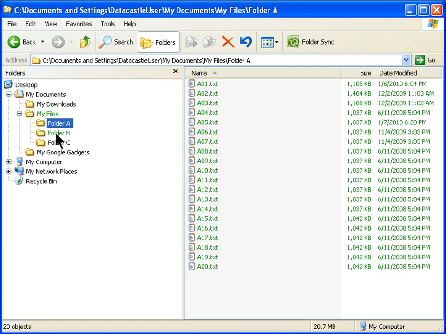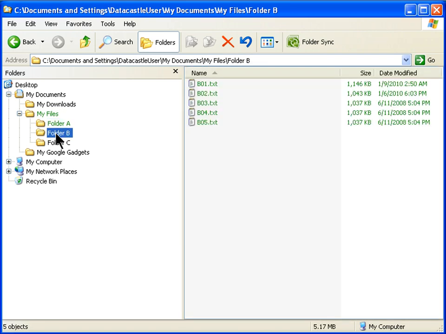Note that in Windows Explorer, the files in the My Files folder and subfolders are green. This is how Windows visually indicates that these files are protected using Datacastle's at-rest encryption on your selected files, another one of the many Datacastle file protection features. For this restore example, let's delete file B01.